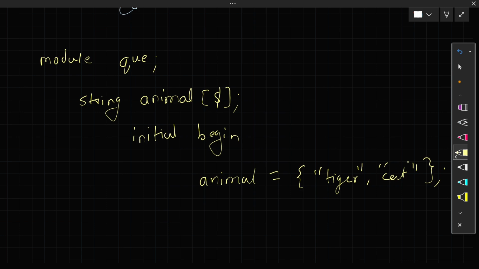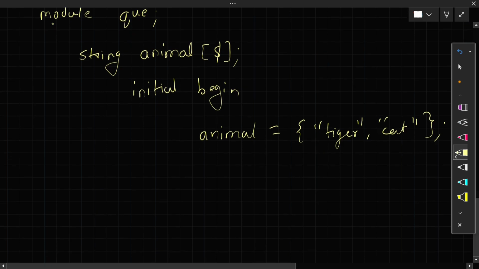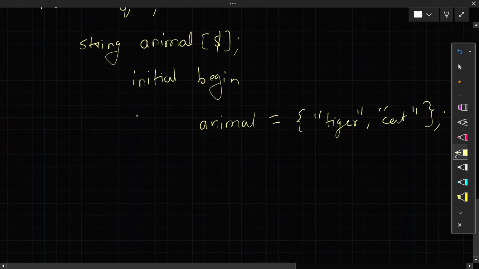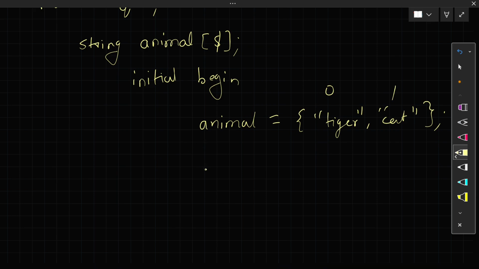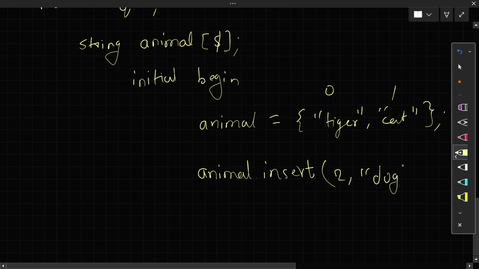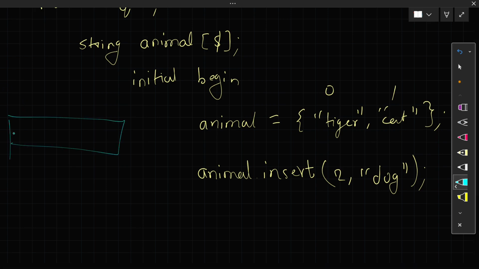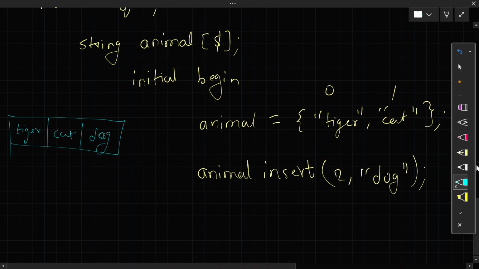This is one method, but SystemVerilog also gives another method for entering these values, and that is insert. Let's say this is index 0, this is index 1, so we will write animal dot insert. Now in the bracket the next index is 2, or you can use another index as well, and you will write dog. So your array will become tiger, cat, dog. In this way your array is built with the help of insert.